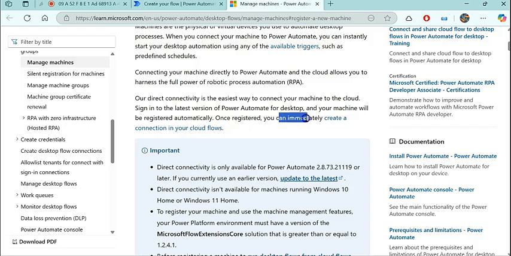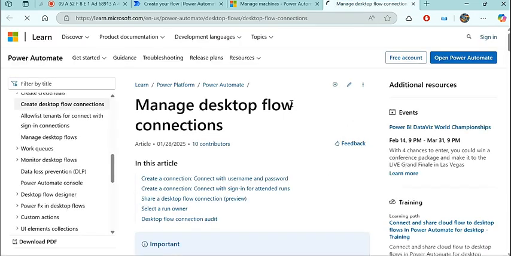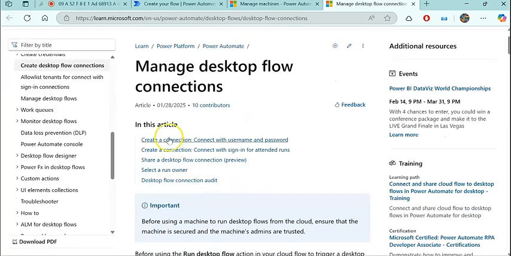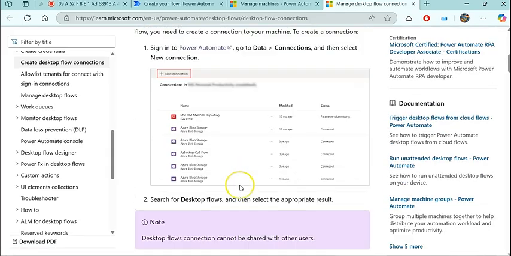Once registered, you can immediately create a connection in your cloud flows. So after registering the machine, because while creating a connection, while calling a desktop flow, you need a machine. So there are two ways to connect to a machine, either using the username password or using a sign in, which is used for attended runs. Now what those are, it's explained over here.